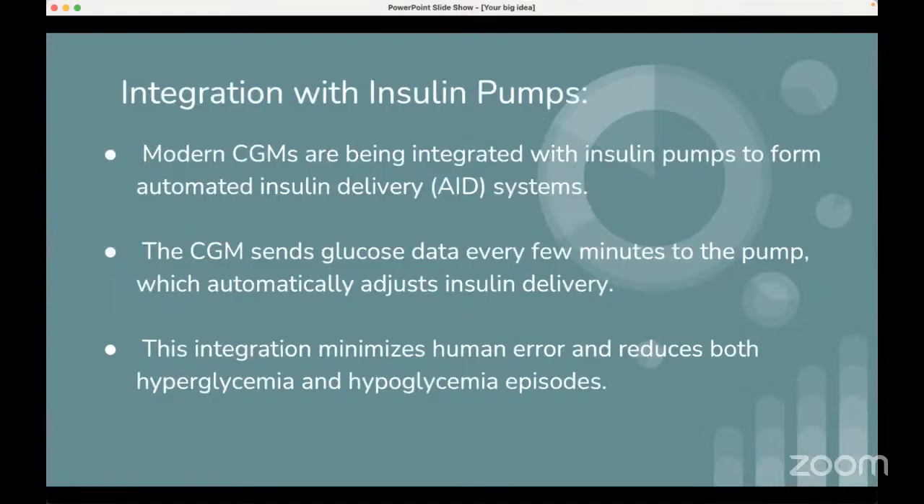Okay, another future direction is integration with insulin pumps. Modern CGMs are being integrated with insulin pumps to form automated insulin delivery systems. The CGM sends glucose data every few minutes to the pump, which automatically adjusts insulin delivery. This integration minimizes human error and reduces both hyperglycemic and hypoglycemic episodes.